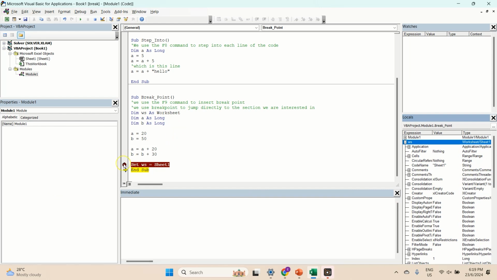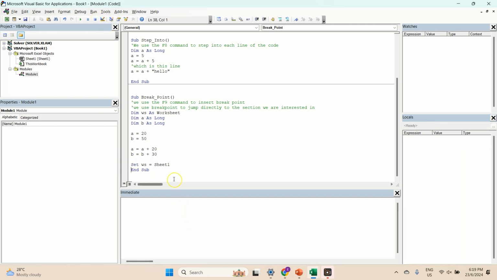So to clear the breakpoint, all I have to do is just hit this button right here, this red button, and it's going to get cleared. Okay, so that's about it for breakpoint.